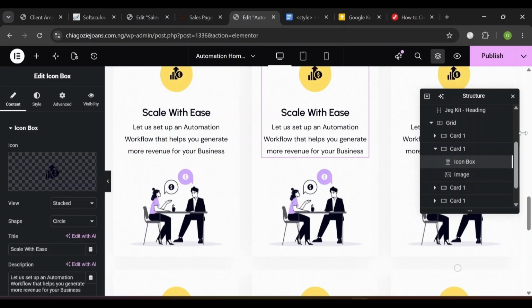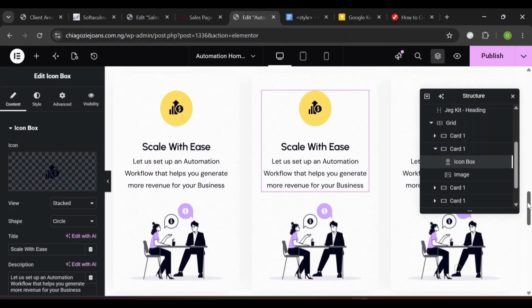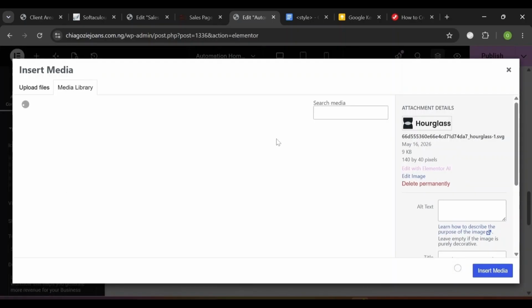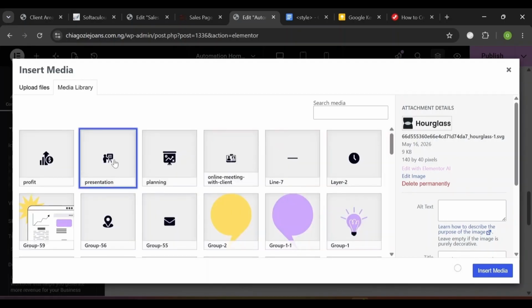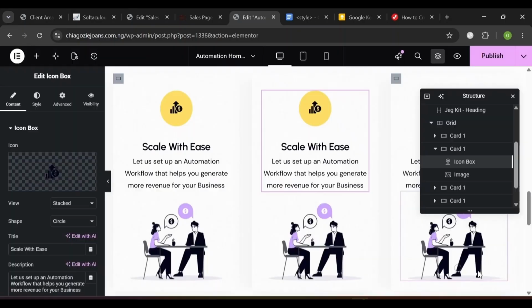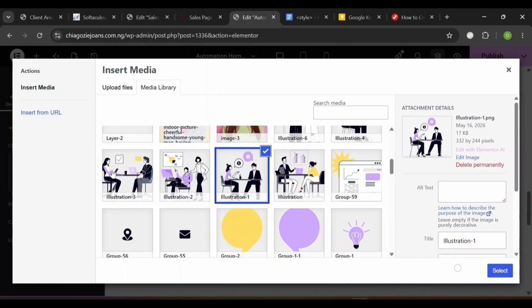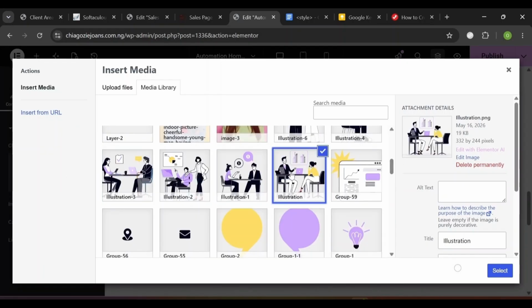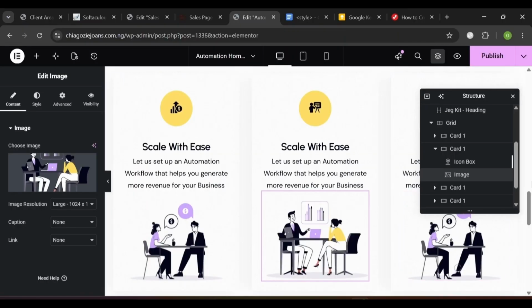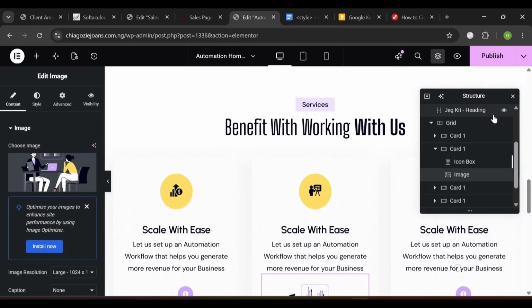To change the content, you simply click on the icon box. Okay, you go to title, select another title, change the description. Select another icon. Let's upload another icon. Let's select this presentation, then click on insert. All right. You can change the image too. Let's select another image. Let's select this one. Okay, click on select. Okay, change all these images. And so after doing this, you can click on publish.